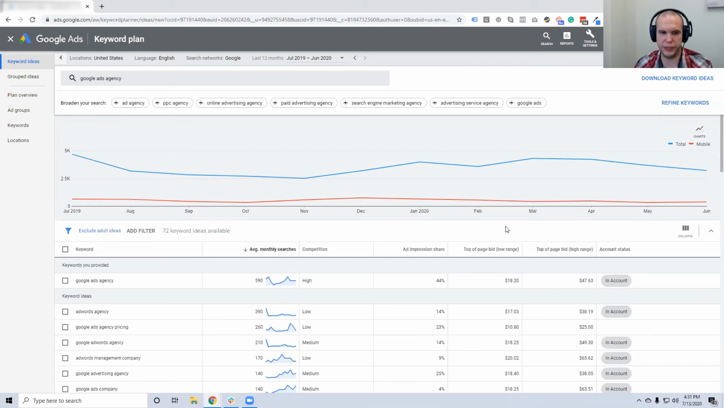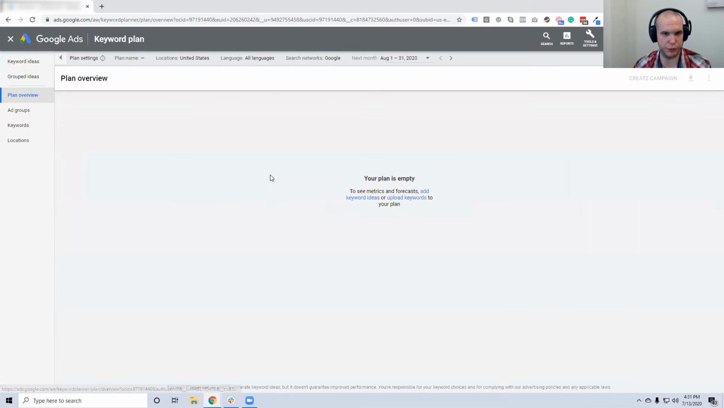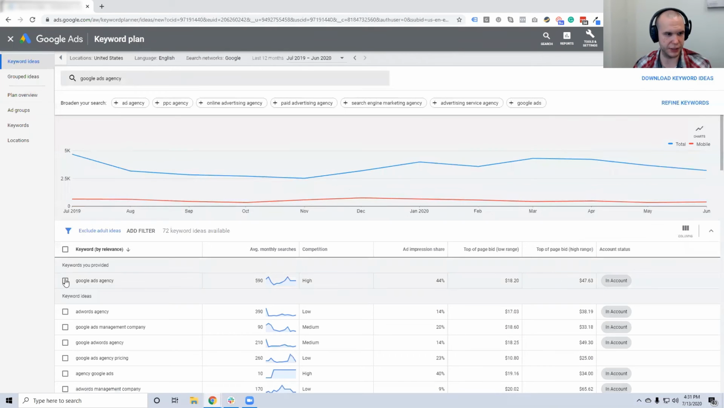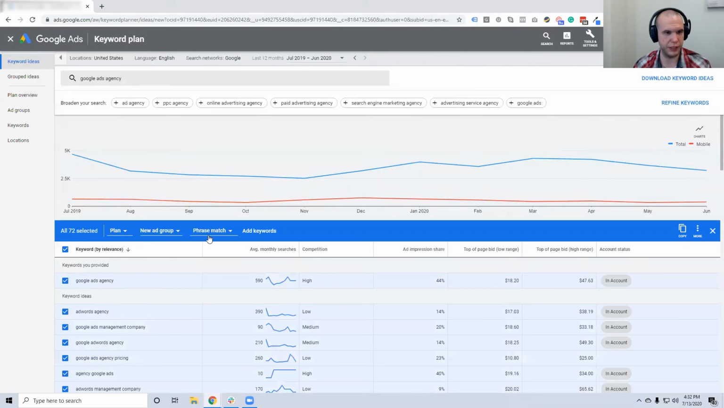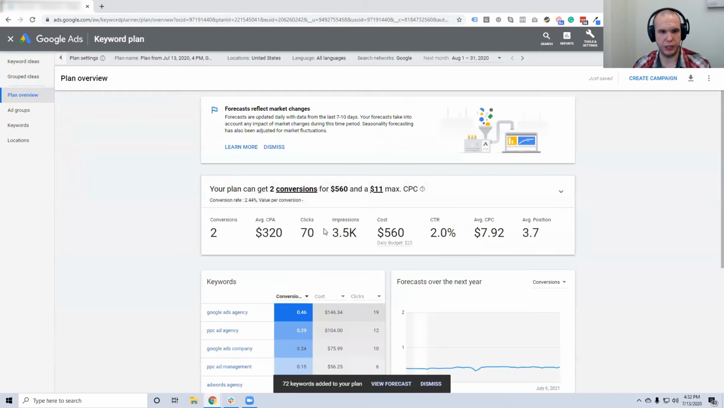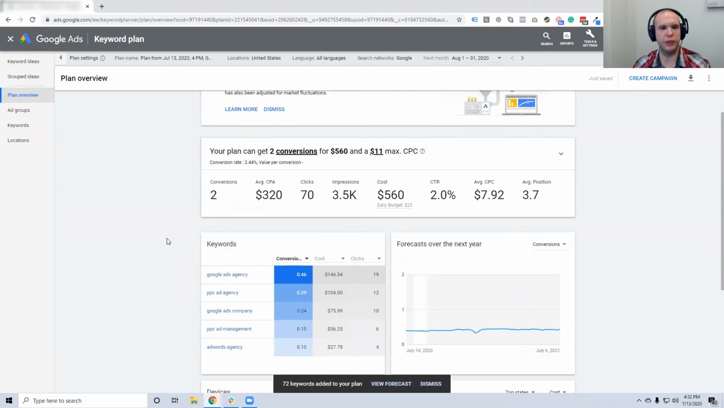And one last thing I wanted to share with you is the plan overview. Let me just add these here, let's say I want to add all of them to plan. So you can actually build a plan in here that would give you forecasts. Now, these forecasts are a work in progress. This is in really big beta. And so it's like, hey, you get 2 conversions for $560 and an $11 max CPC.